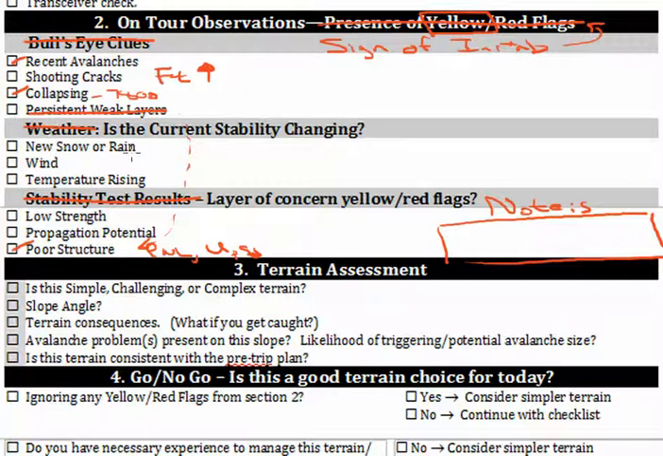New snow and rain, maybe a little comma here with the contributing. Wind contributing, temperature rising, contributing to instability, is what I'm thinking.